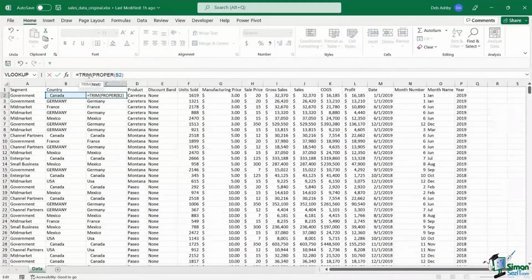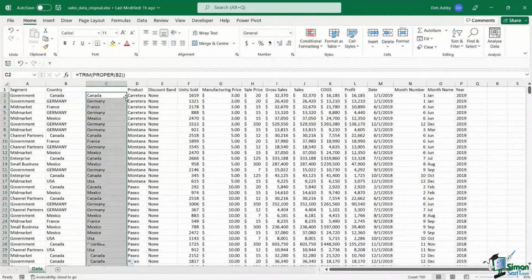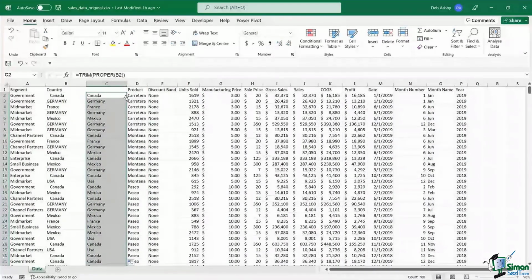Our text is generated by the PROPER command, and we just need to make sure that we close off TRIM at the end. Control Enter will keep us in the same cell, and then I can double click to copy that down. So we've managed to do both things in one go.